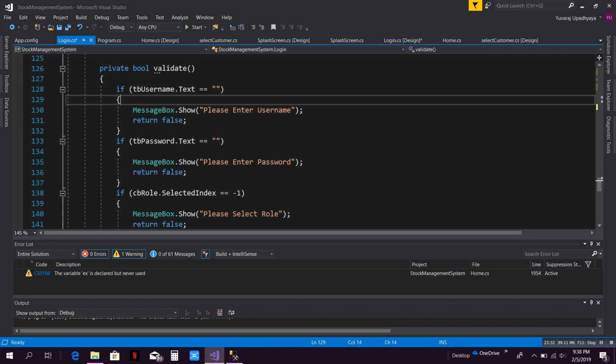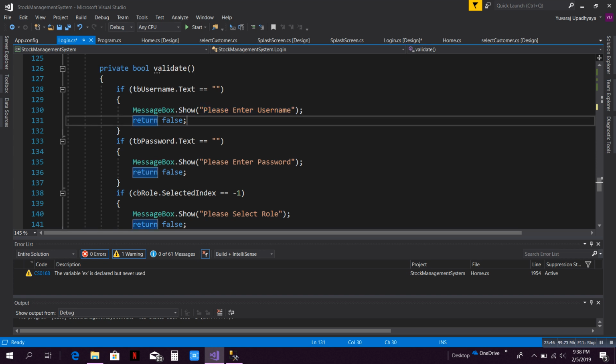Now in this condition, if tb username.text is equals to empty, if user has not provided a username, then we will display a message, please enter username. Okay, and then we'll return false. Okay, it will not pass value as true, that is we must not proceed to our login. Okay, it will stop us from logging in. It will display this message and will not allow us to go to our home page.